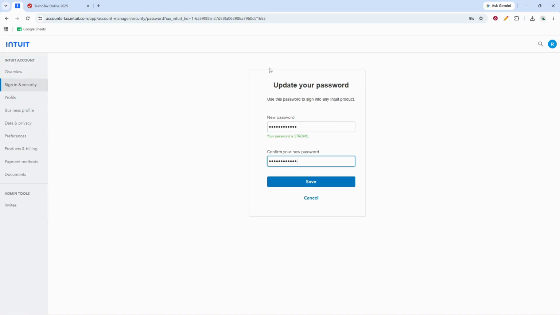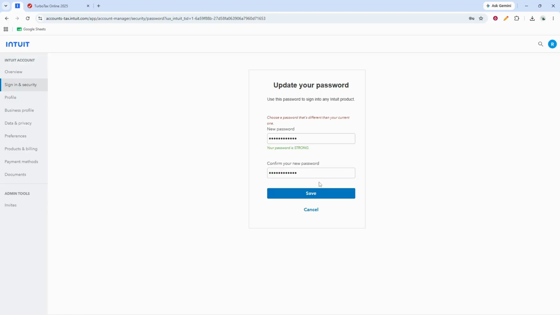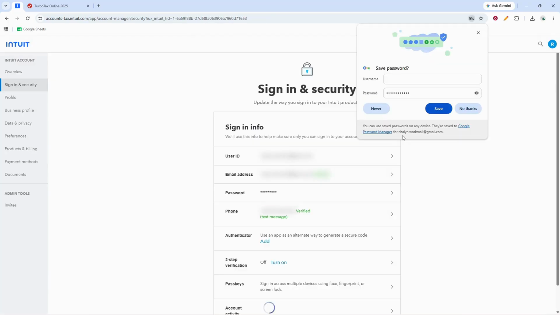It helps to make sure both entries match exactly, since even a small difference will prevent the update from going through. When everything is filled in correctly, select Save, Update Password, or Continue, depending on what button appears on your screen. This applies the change to your account.